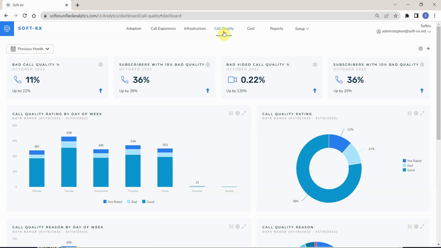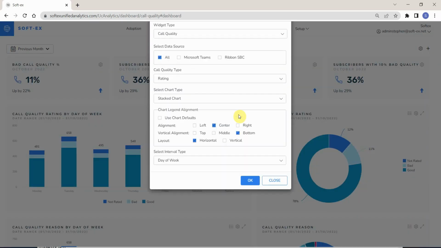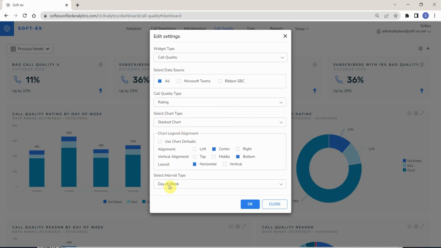The Call Quality Dashboard. Call quality is focused on the quality experienced by a user on an audio, video, or screen sharing session. This particular dashboard is looking at high-level bad call quality experienced. It also shows metrics around the good call quality experienced, whether it be by day of week, or you can go into the widget and customize it to reflect a different date-time interval.